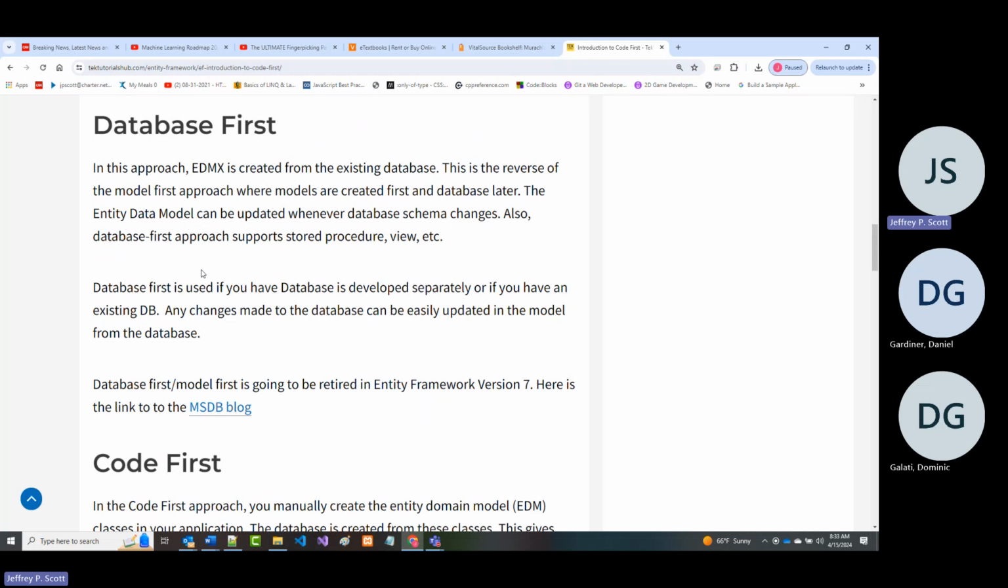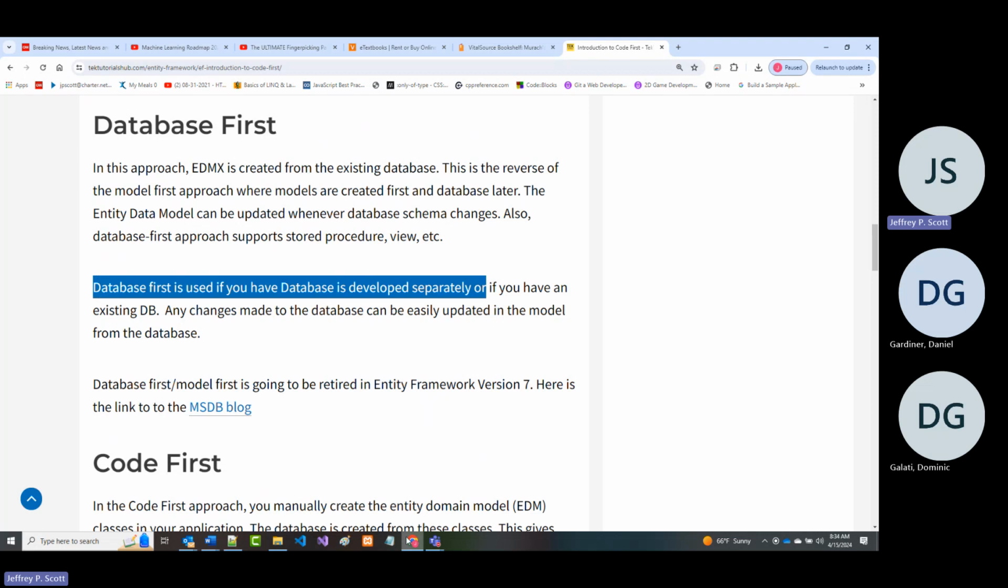As it says, you've got an existing database. Now it says here that database first is used if you have a database that is developed separately, or if you have an existing database. So in other words, either you've got a different group of people working on the database, or someone else has already created the database and it exists.